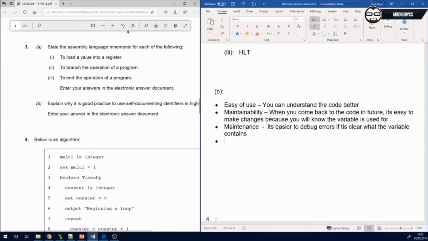And then documentation. So you won't need to write as many comments. So if your variable's called, you know, total running score, you don't have to put some comments in your code saying this keeps the current score, because you've already got it in your variable, okay? So ease of use, maintainability, maintenance, and documentation, and that's them there, okay?